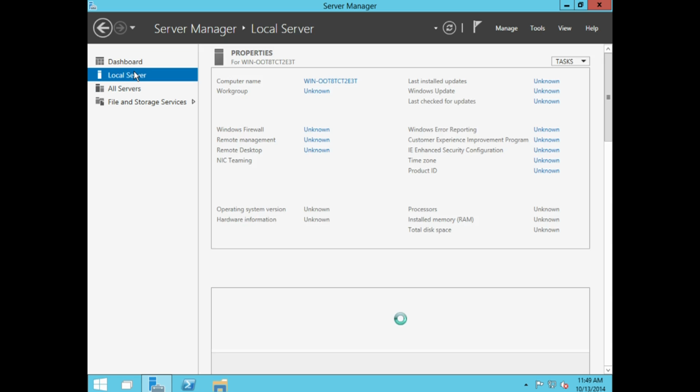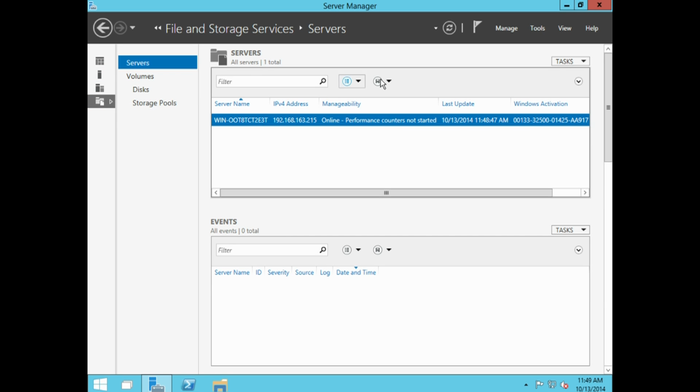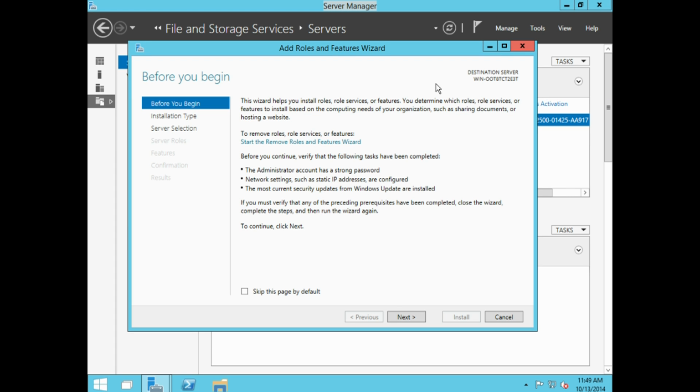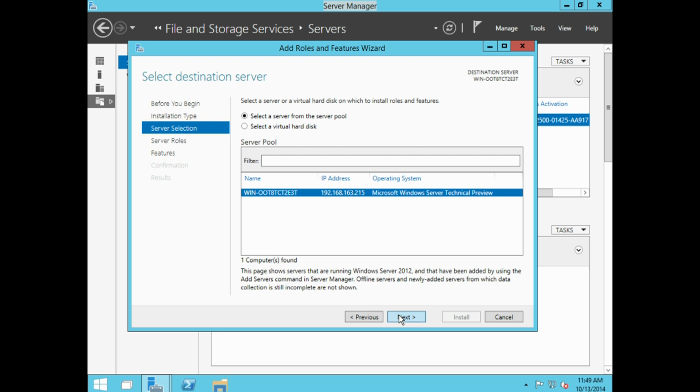But you get the same option for local server, all servers, file and storage and all that kind of stuff. If you go up to manage, you have the same options here: add roles and features, remove roles and features, all of that. And if we click on this, basically this looks identical to Server 2012, next, next, next.